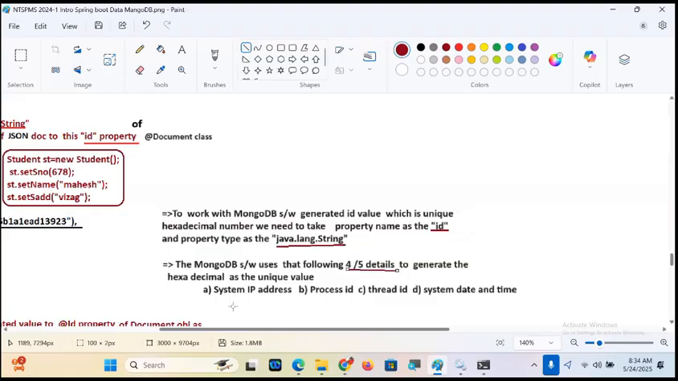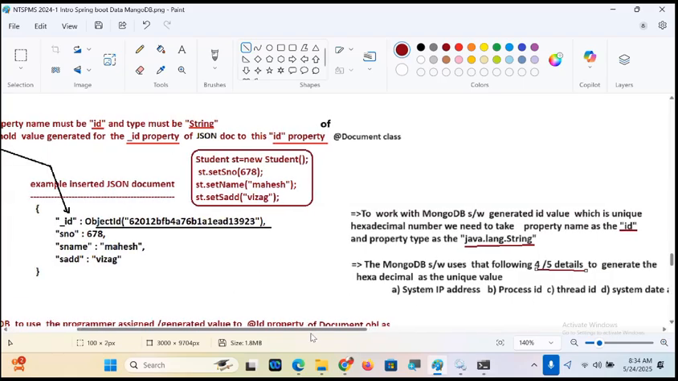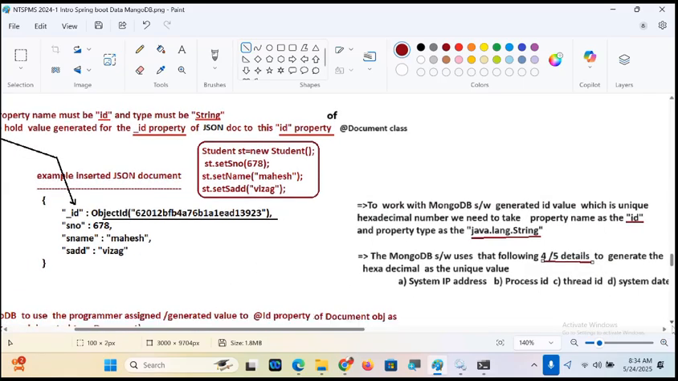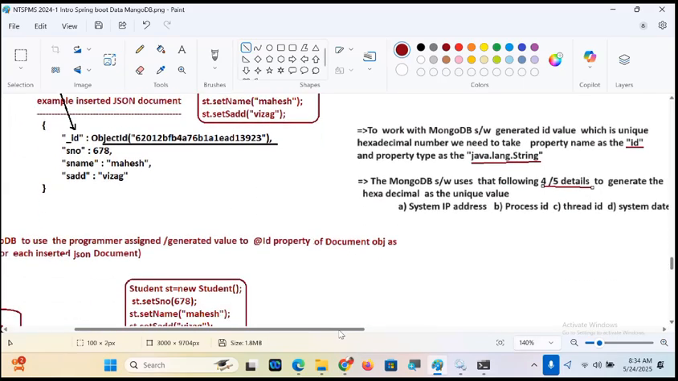System IP address, process ID, thread ID, system date and time. While generating that one, these will be used.